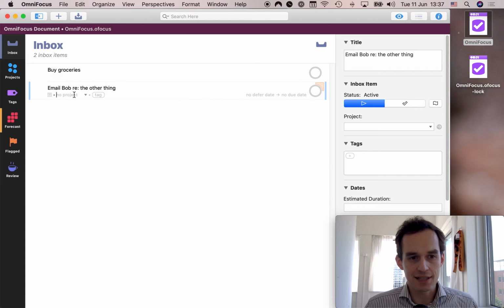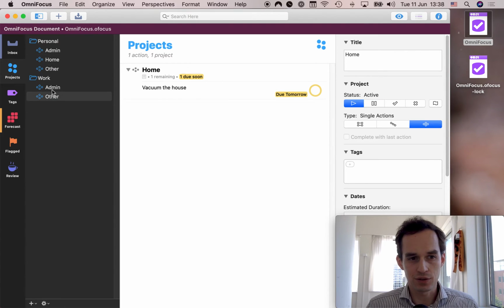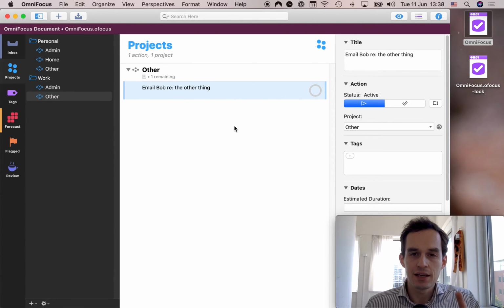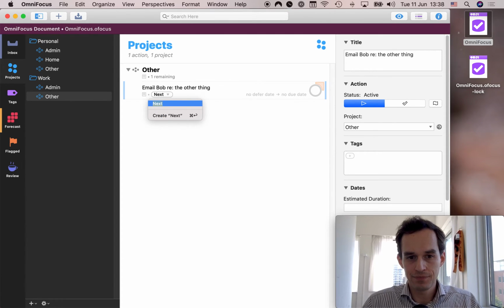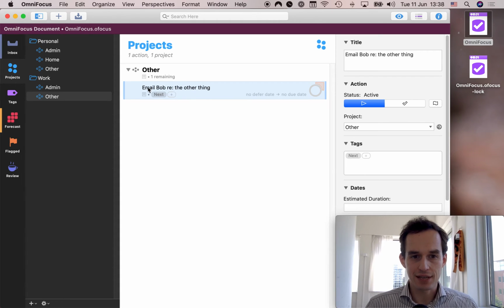So first, let's go ahead and assign this to our work other project. Hit enter. Go to the projects perspective, go to work folder, other single action list. Here's that task again. Now we'd like to do this today. Here's how we're going to do this. We're going to use a tag, and I'm going to call this the next tag. I'm going to go over here and click this tag field. I'm going to start typing next. Now, I already have a next tag, so I can just hit enter, but you're going to have to hit command enter. So hit command enter, and it will create that tag. Now, this task has a tag called next. What does that do? It signifies that we intend to work on this next. And this is something that I love.